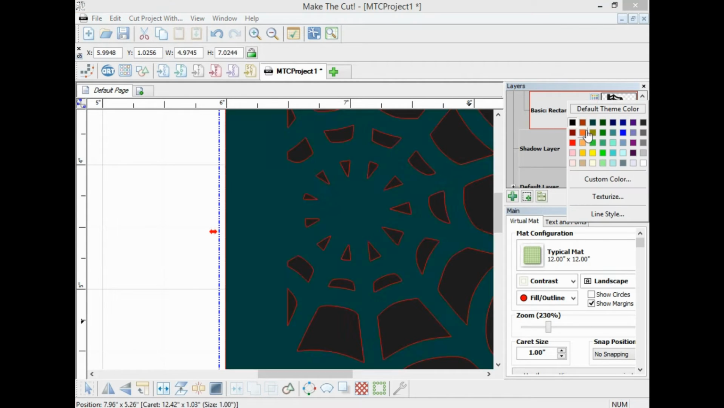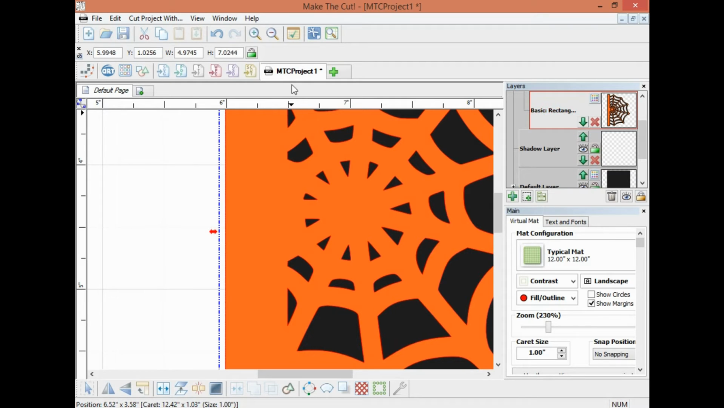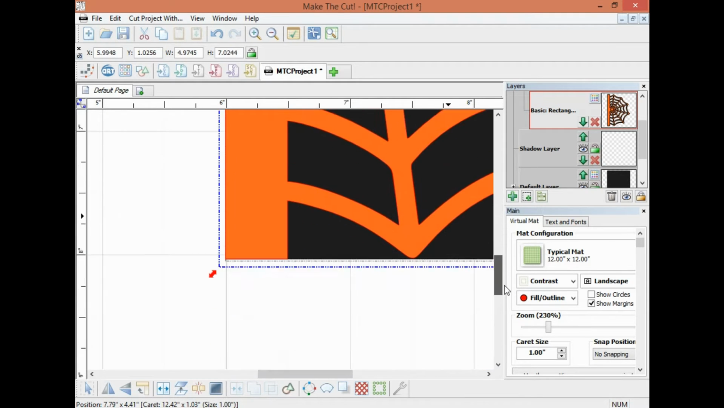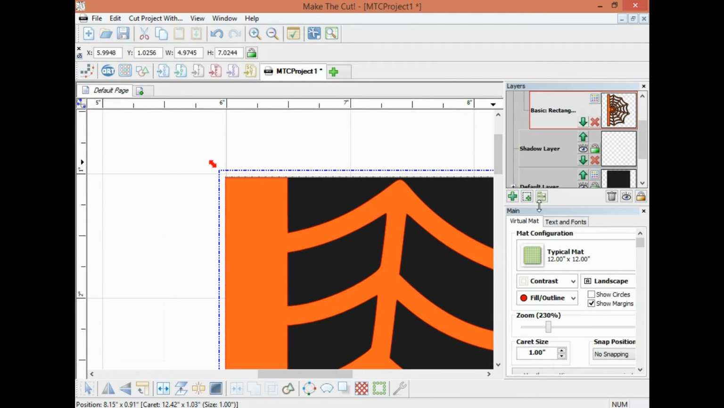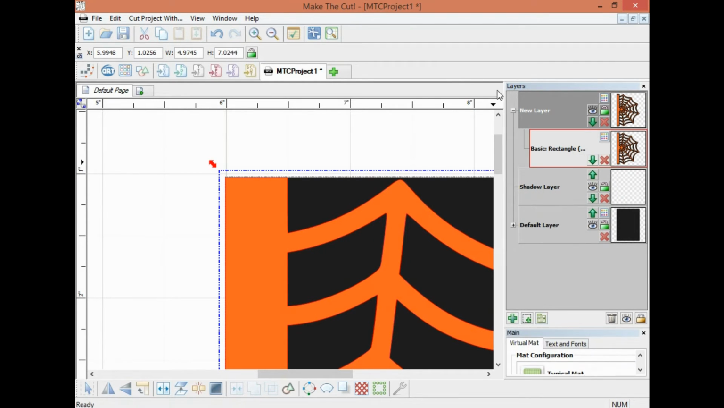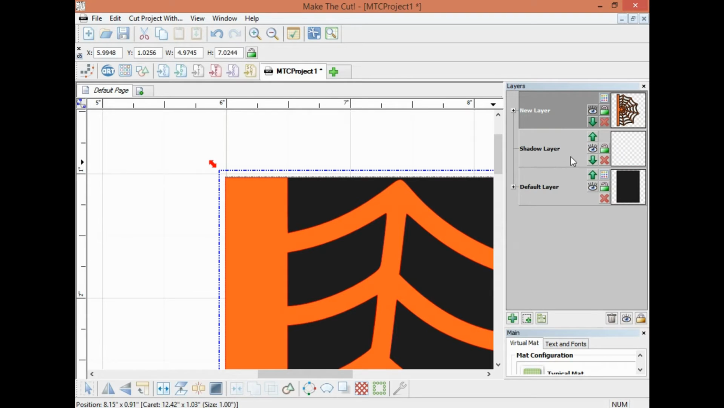Let me just change that to orange again so you can see that it's all a nice clean weld. And it's all lined up. So now let's just scroll this down and you can start seeing that we're going to get extra layers here that are empty. Just come over to the garbage can anytime and delete your layers that have nothing on them.